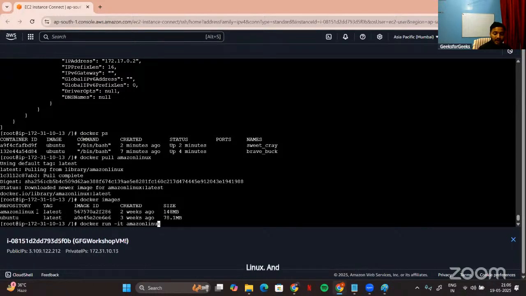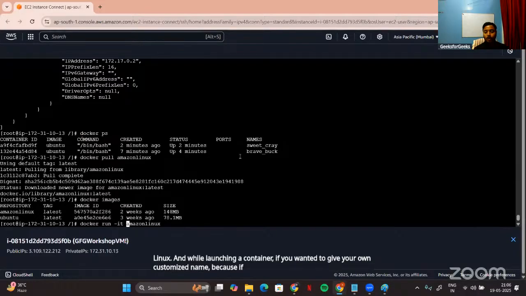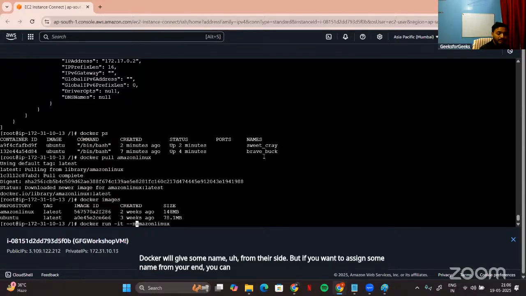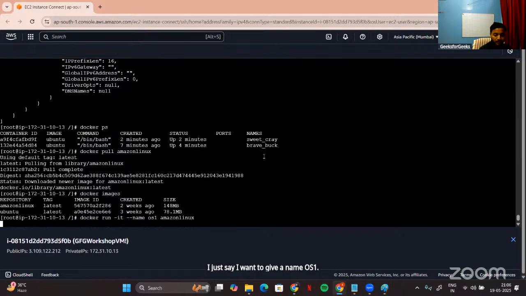And while launching a container, if you want to give your own customized name, because if you don't give any name, Docker will give some name from their side. But if you want to assign some name from your end, you can use the --name option. Let's say I want to give the name OS1. As I press enter, you will see in a second, one more container has been created.